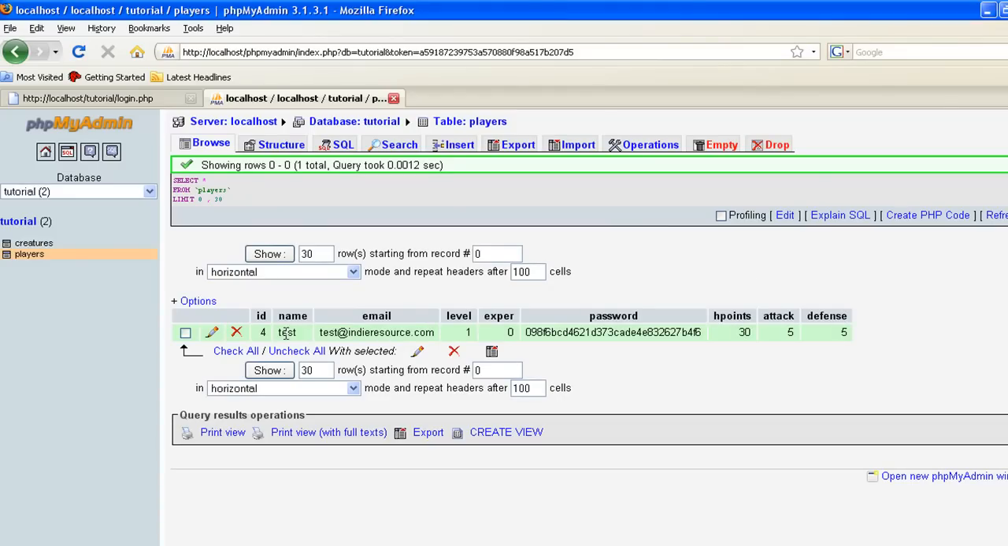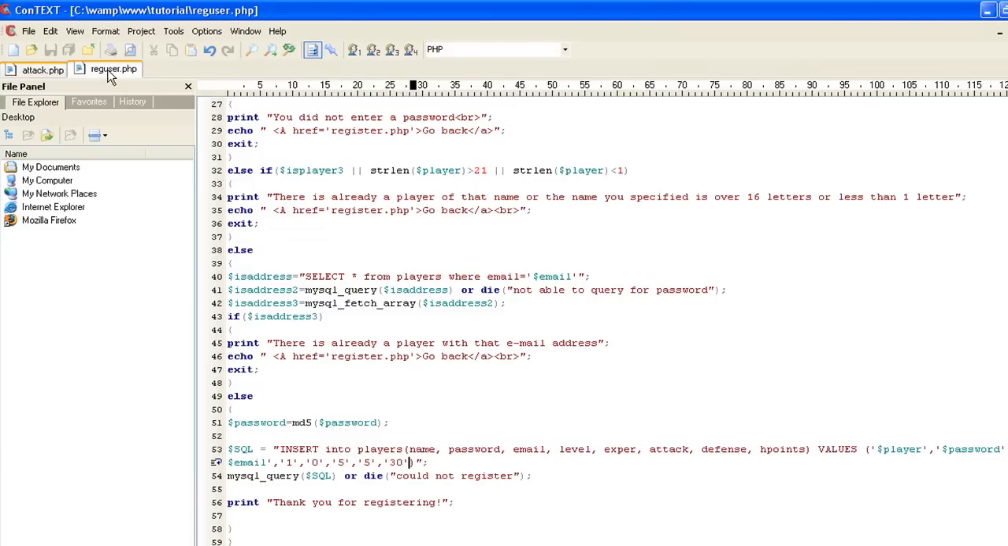I went ahead and created a new character and tested everything out. The reason why that is, if you open up your context and open up the register.php, and then open up your reg user, and you look in here where it inserts into players the new data, there is nothing to add any there. We didn't add any defaults.